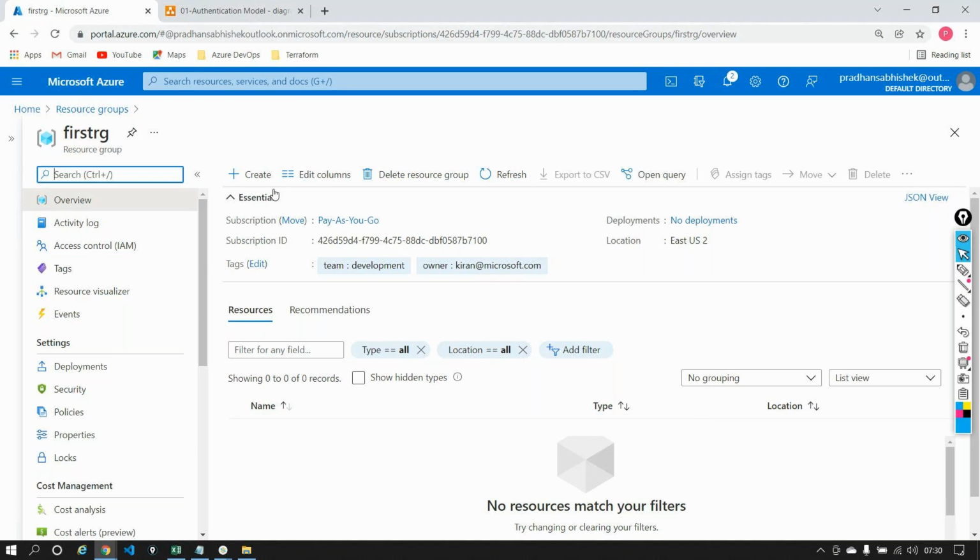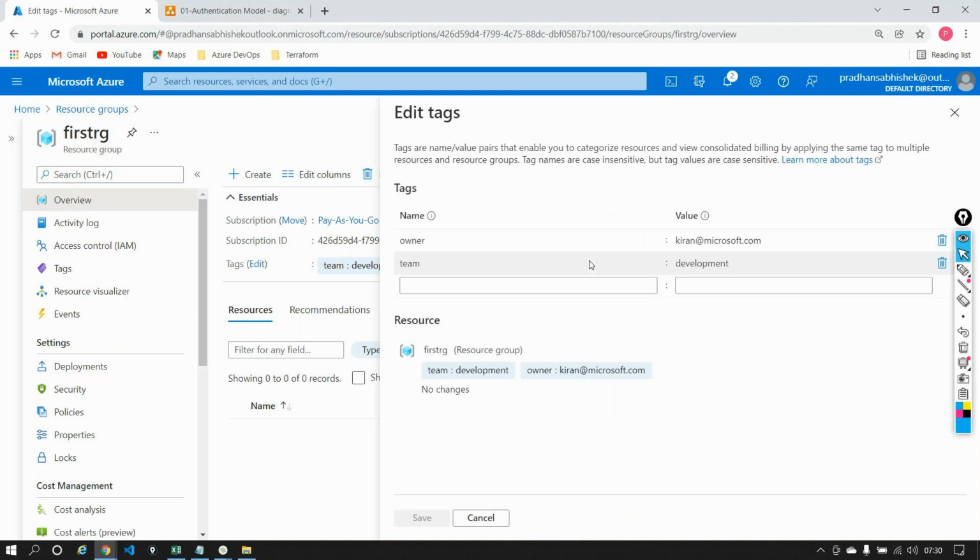For example, let's say Kiran at Microsoft.com is not the owner. I can just say edit. It'll give me the tags page here. I can add or edit the existing tags. All these parameters are optional and can be changed at any point in time. There is no charge for changing them. Okay. Now let's see this.